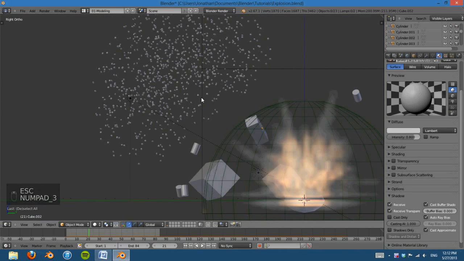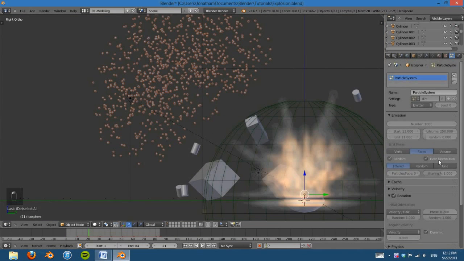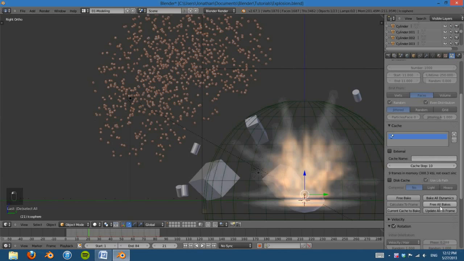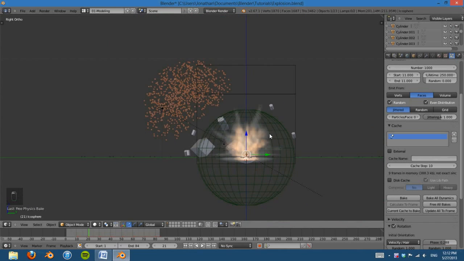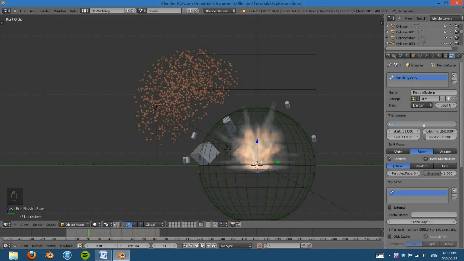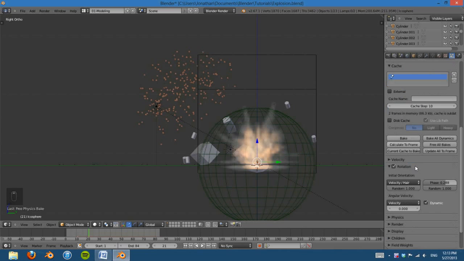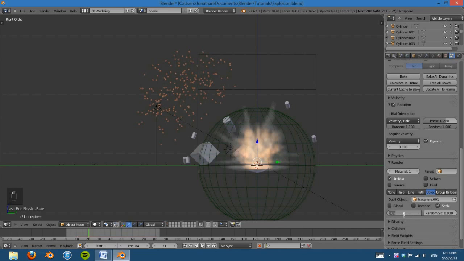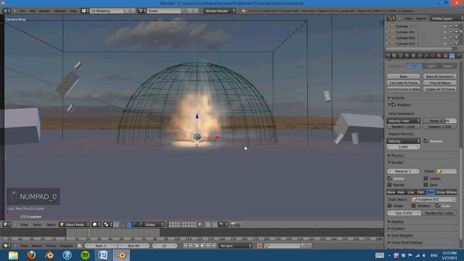So what I'm going to do is select those, and it looks like they are baked. So where's the cache? Free just this one, because I don't want to free all of the bakes. And I'm going to turn this down to, say, 250. And then under render, I'm going to turn down the size, maybe 0.025. Or actually, let's leave it at 0.05, but then turn on the random size, which will make some of them smaller, and we'll get a more varied amount.